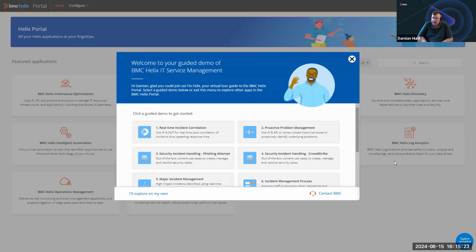Today, in my demo, I'm going to cover a couple of these use cases. They are both BMC Helix ITSM Insights use cases. The first one will be real-time incident correlation, and the second will be proactive problem management. They are somewhat related in that they are both about identifying clusters of incidents and being able to do something useful with them. So let's launch into real-time incident correlation first of all.